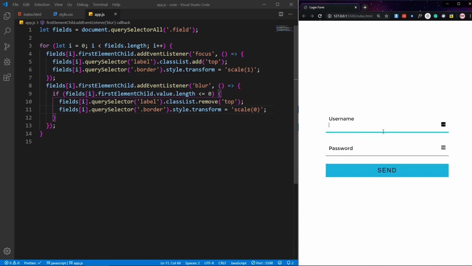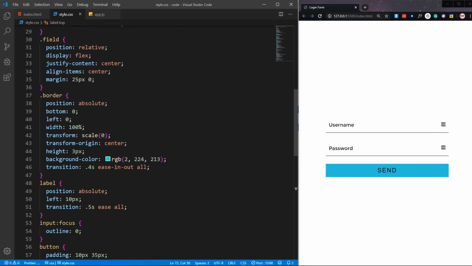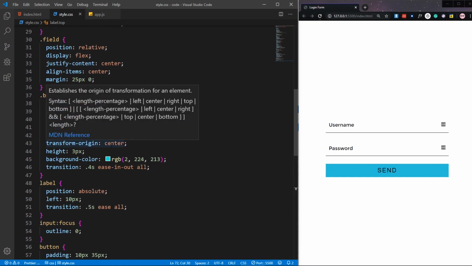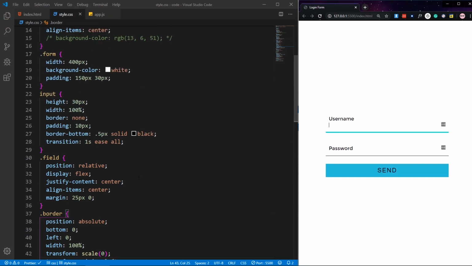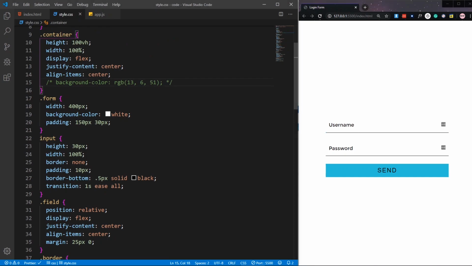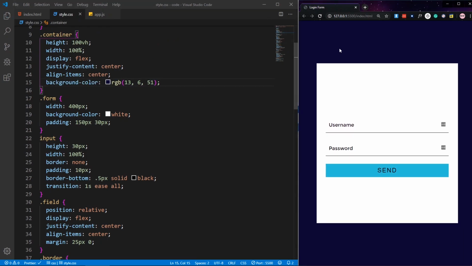Now you can see that the origin, meaning the start point of this animation, is in the center, because in the border, if I come here, you can see that for transform origin I used center. If I use left, now if I focus, it starts from the left. If I say right, it will start from the right. Okay, so that's it. I will keep it on the left, so it's looking better. Also, we can uncomment this, so now it's looking much better.